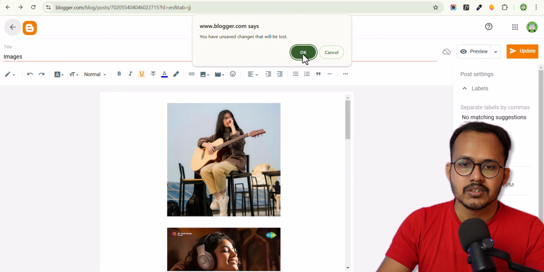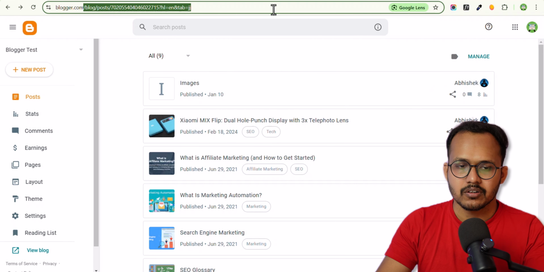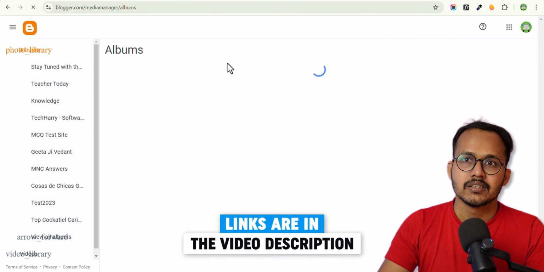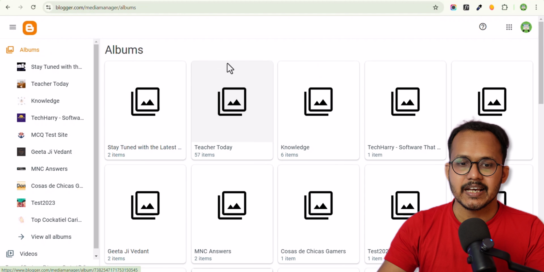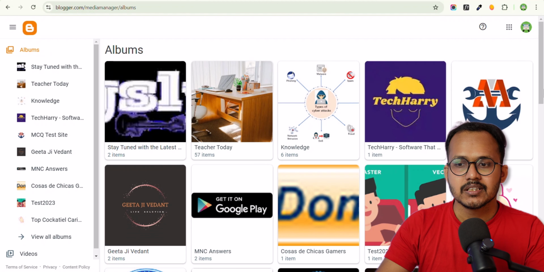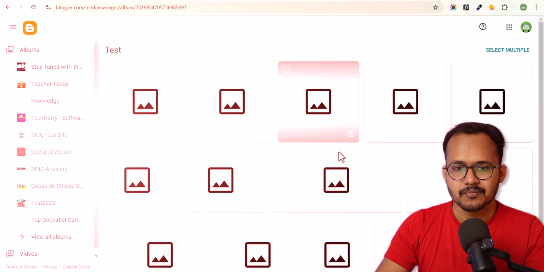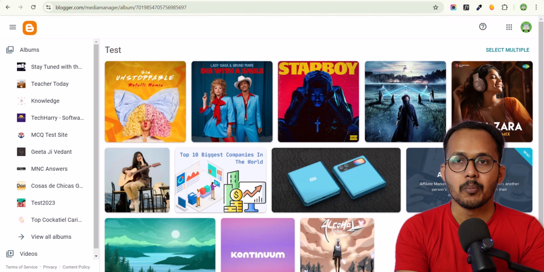All you have to do is go to blogger.com/media manager. I will provide the link of this page in the description, so you can click on that and access all of your uploaded images in Blogger, and you can individually select those images and delete them from there. I hope you got the idea how to open the media library in Blogger and how to delete unused images in a Blogger website. Technically it is not possible to identify which images are not used on your Blogger website, but you can manually delete multiple images at once and free up your server storage.